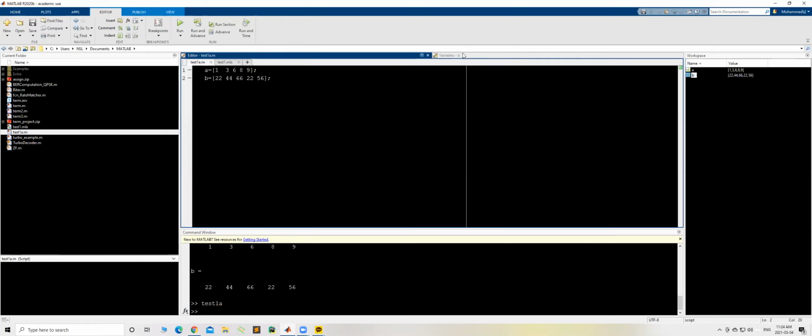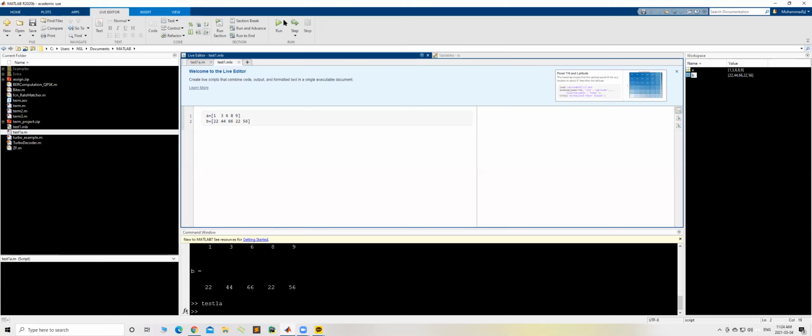But on the other hand, if you are dealing with it in the MLX file, you simply run it and you can see the answer right away. You can see A is equal to this one, and B is equal to this. So is that clear?